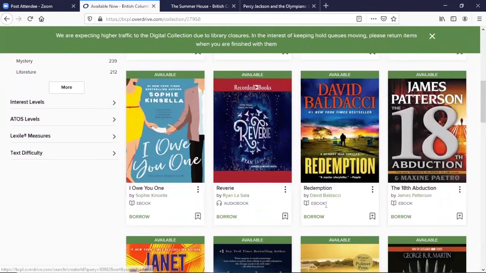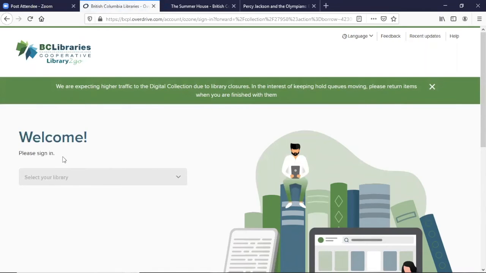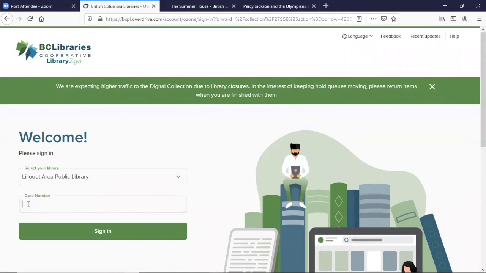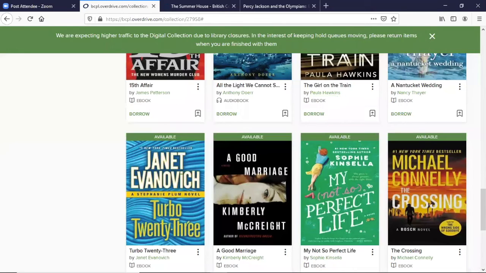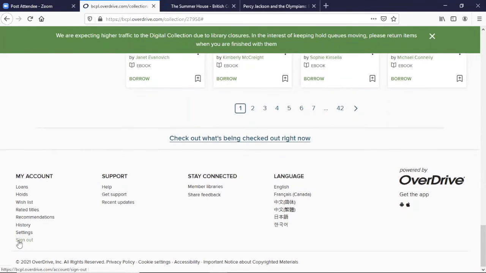So if you wanted to borrow a book, click on it and then you have to sign in. And then you enter your card number here. And there's the book that I wanted to borrow. And you can click on it and it'll tell you for how long you can borrow the book. When you want to sign out of the page, you have to scroll right down to the bottom, sign out.